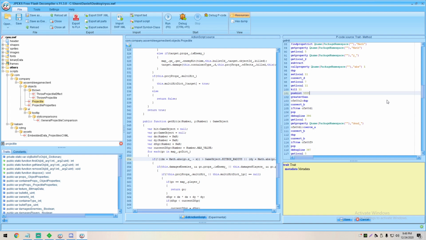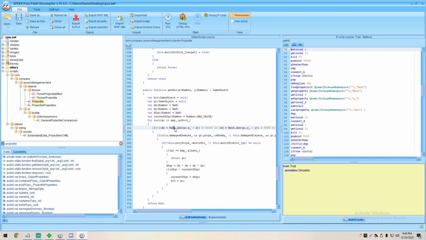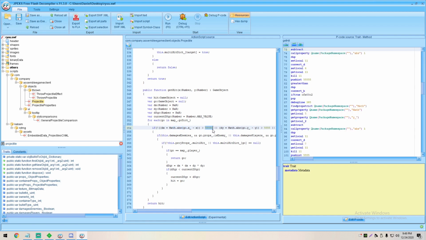Push int 555. Now, for some servers, it should look like this. And by default, these numbers will not be the hitbox radius. It'll be 0.5. If they are 0.5, you're going to want to change it to whatever number other than 0.5. And that is the best kill aura.